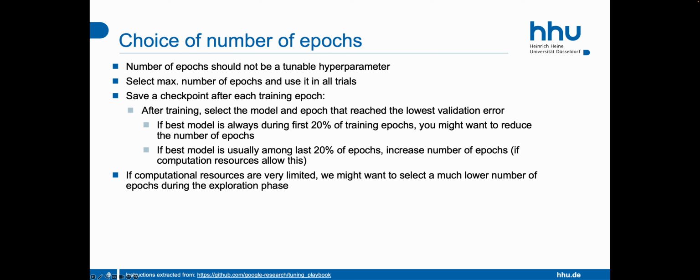And you can, of course, only do this if you have a lot of computational resources. If you are computationally quite limited, you could also select a much lower number of epochs during the earlier rounds of experiments in the exploration phase, because this might still give you a good idea about what features you should add or should not add to the model.